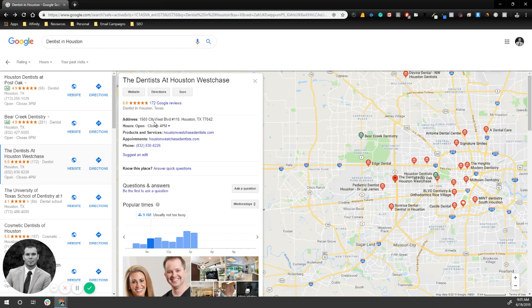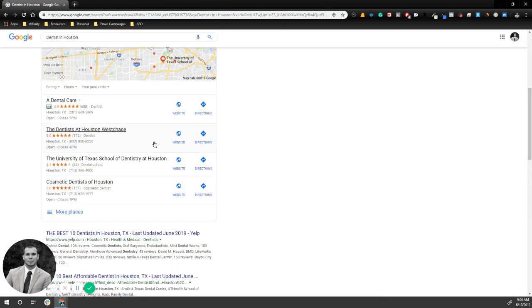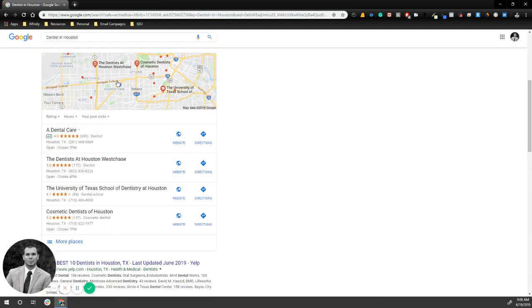Now, looking at it, these practices, they have about 100 to 150 citations, local citations, that they are putting in for their address online. Out of that, we can see every single local citation that they're using and simply apply that same strategy, those same citations to your practice to give you all of the power behind your online practice that they have.